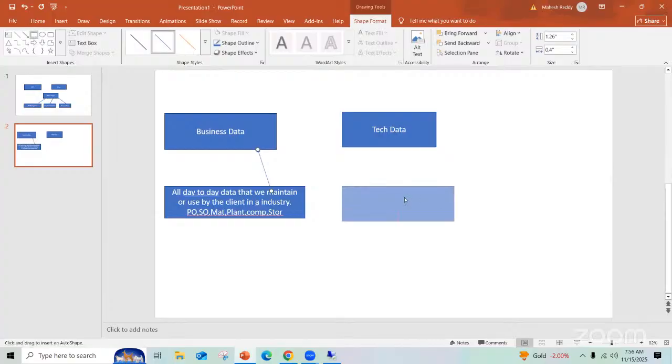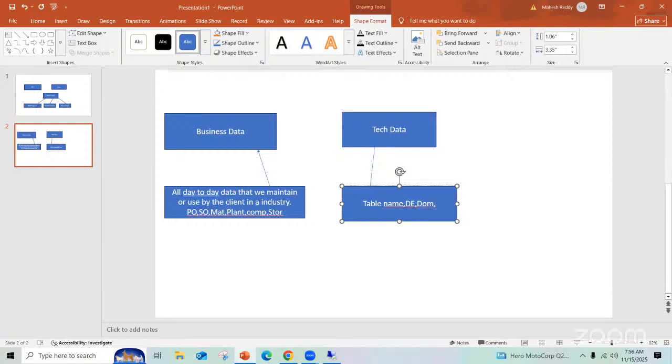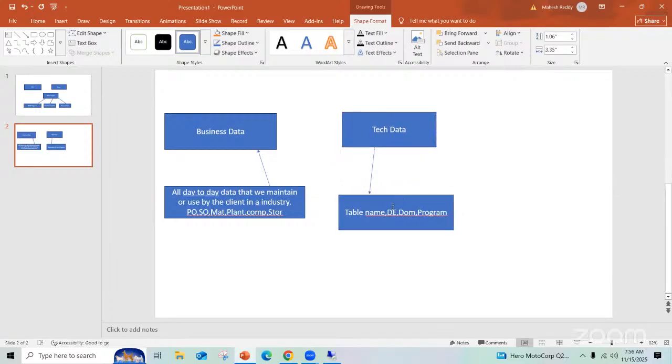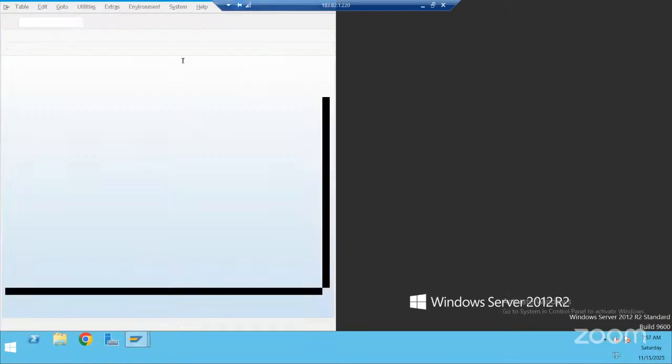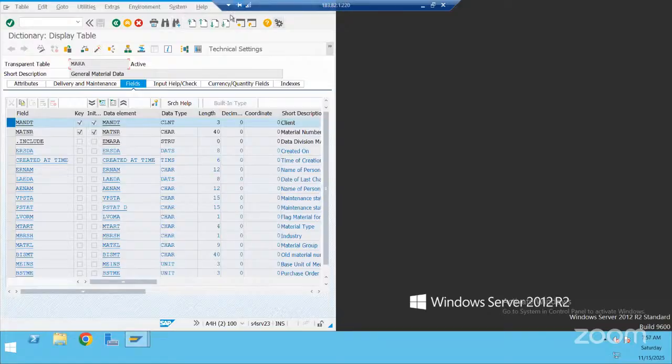The technical data is table name, data element, domain, program. All this comes under technical data. So this is client independent. All technical objects, domains or data elements, are client independent. Hence, you don't need a MANDT field. I told you the example tables where you don't find the MANDT field. For example, this table information is also stored inside one table, like the MARA table also.